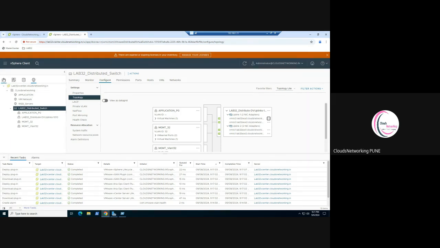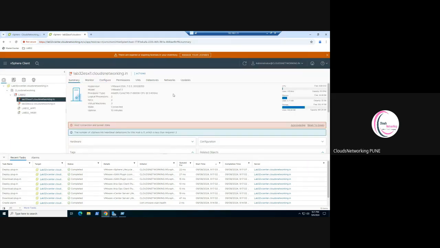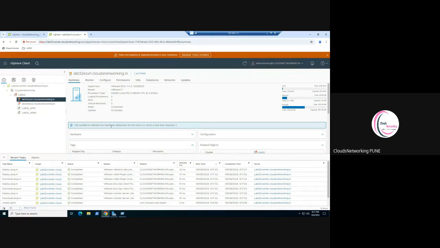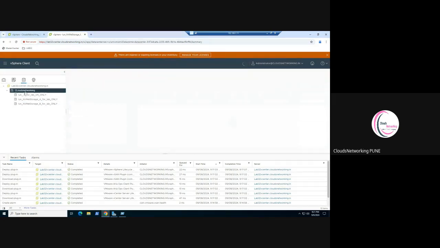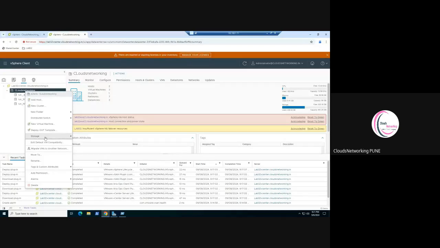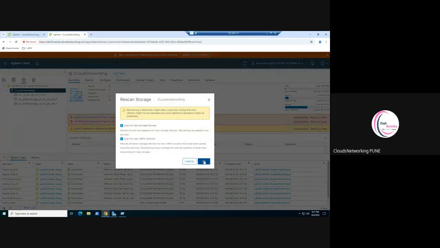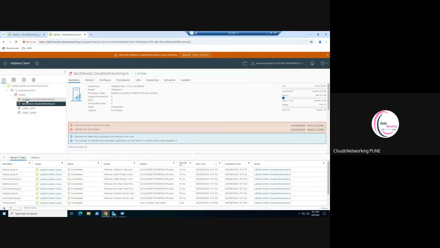If you want to see an individual logical switch, whenever you see this question mark here, then you have to reset it to green or acknowledge that. And now it says it doesn't have the datastore, but it has. Let me go ahead and rescan it. Okay, I'll come back to this point.